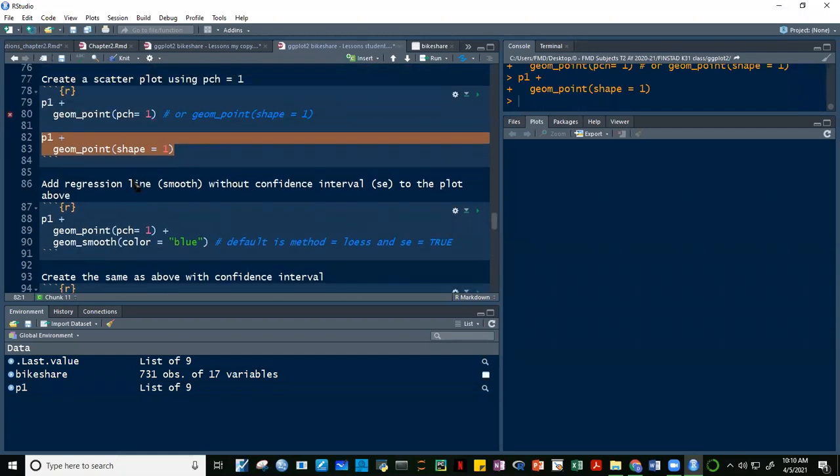Okay, so here, parang yung sa taas kanina yung naglagay tayo ng AB line, no? Add a regression line, smooth regression line without confidence interval SE to the plot above. So how do we do this? Okay, so we have here P1 plus the geom point natin na plot character 1. And then, now notice, magdadagdag tayo ng another layer. It's a geom smooth, no? Geom smooth, color is equal to blue. Let's take a look at this first, guys. Always, it's helpful, geom smooth.